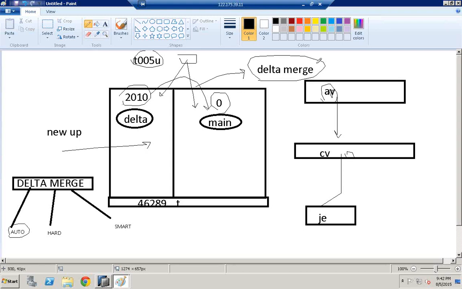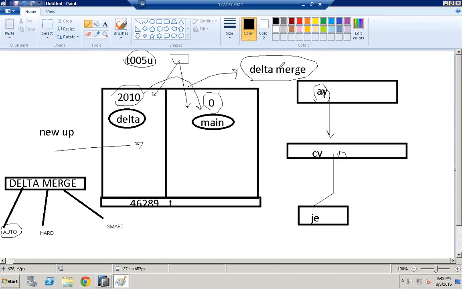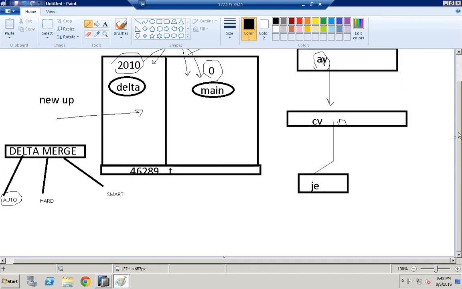Now why should the system perform delta merge? What is the advantage of moving data using delta merge? Let me try to take one example to demonstrate this. Let's take the Indian population, which is more than 130 crore people. Let me take a simple example.